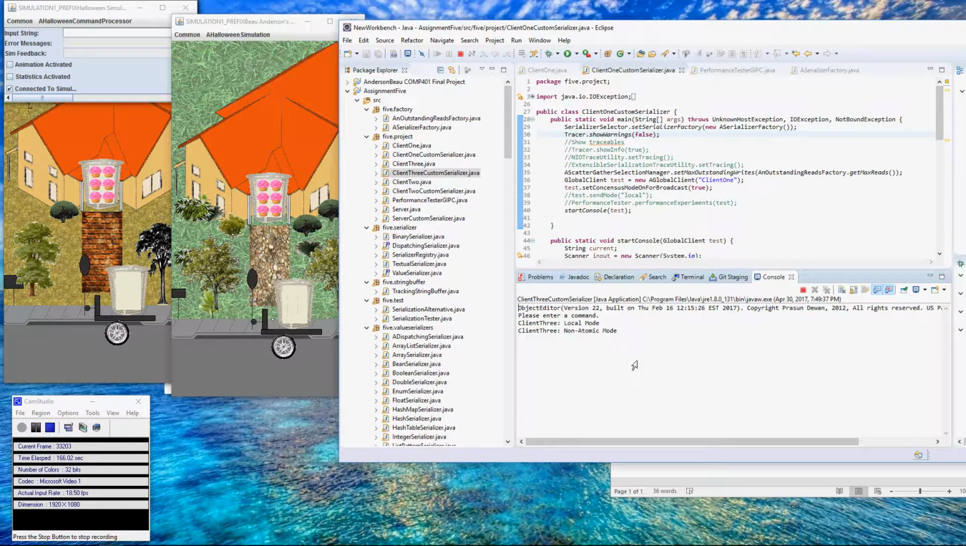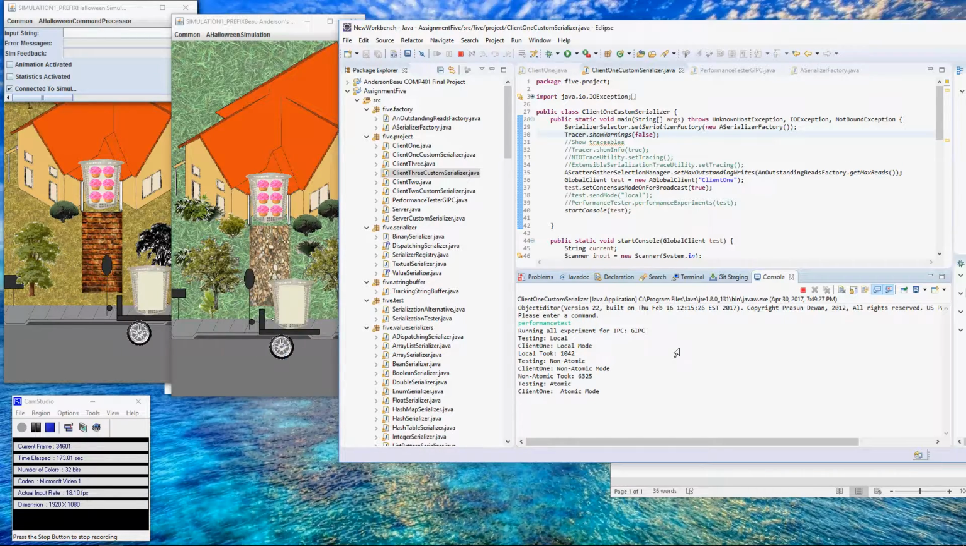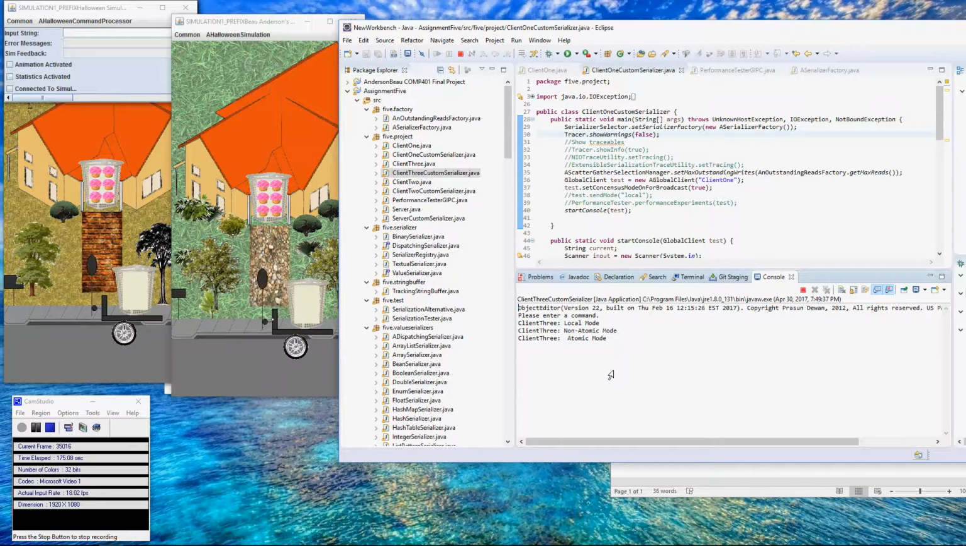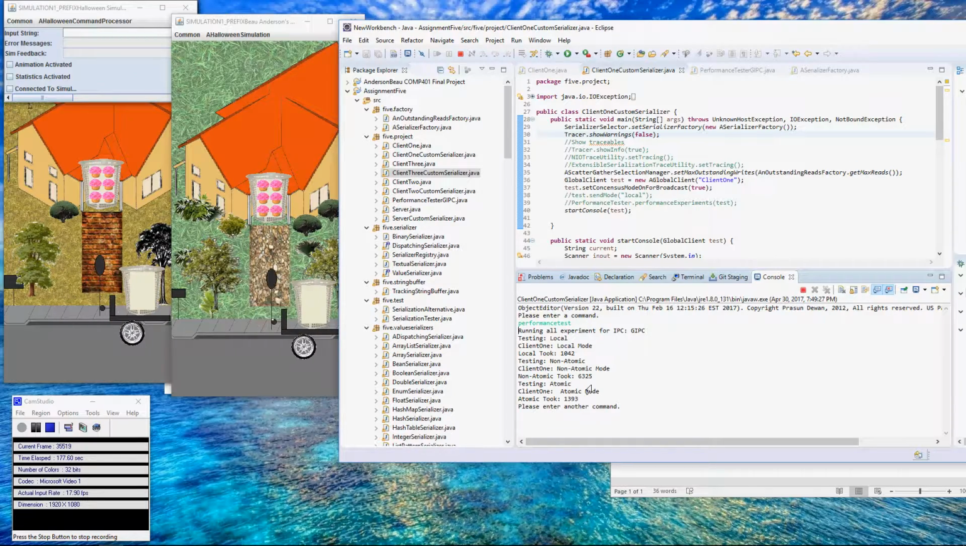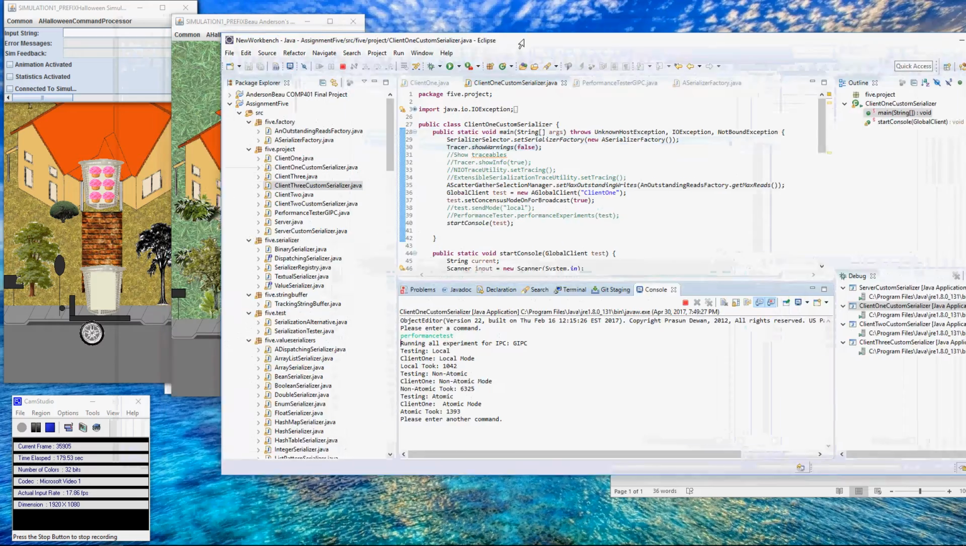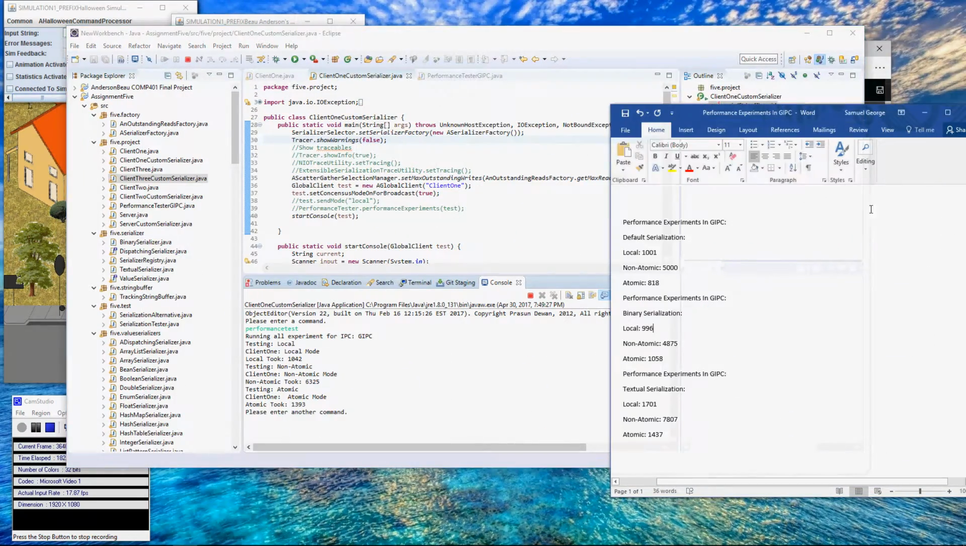Call performance test. Okay, so now we're in non-atomic mode. Okay, and we've gone to atomic mode. And we see the AWT threads catching up. All right, so in this mode, we got 1042. This one took a little longer. And 133.